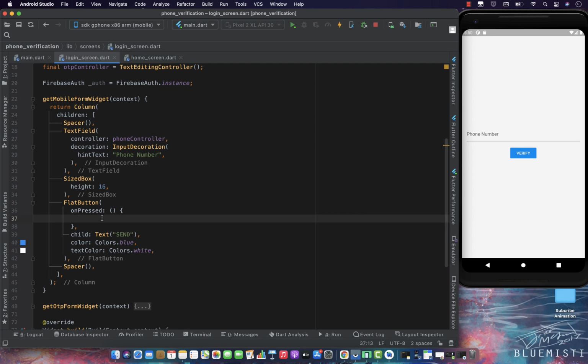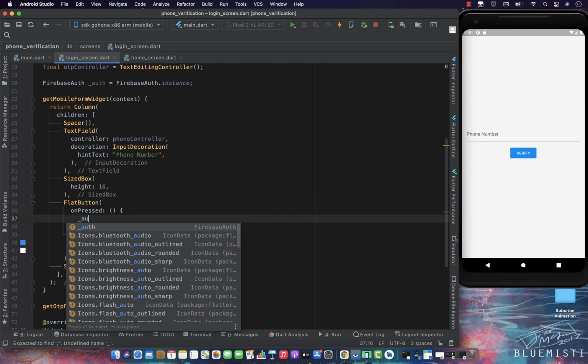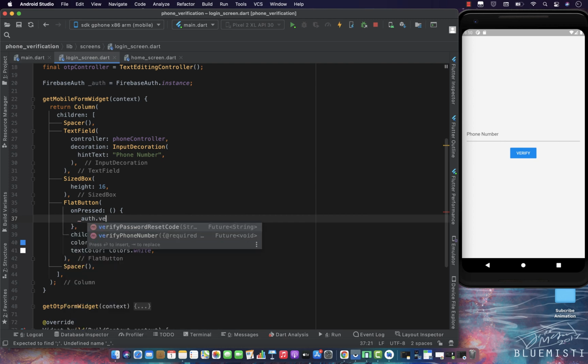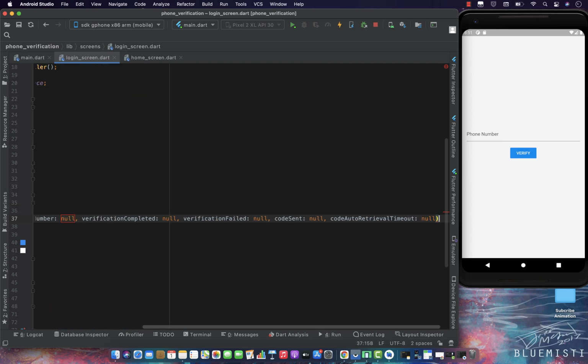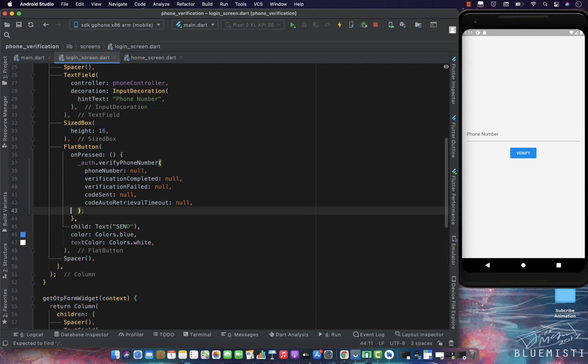And for the mobile verification, we have a feature called verifyPhoneNumber, and you can see there are different callbacks associated with it. I will come to each one by one. So first we have to use await here, and since we are using await, we can use async.